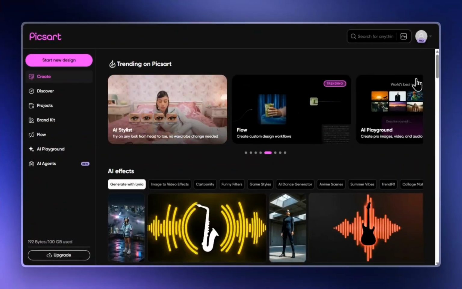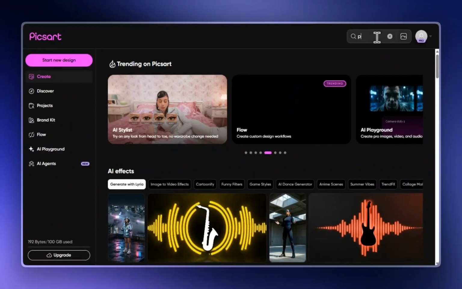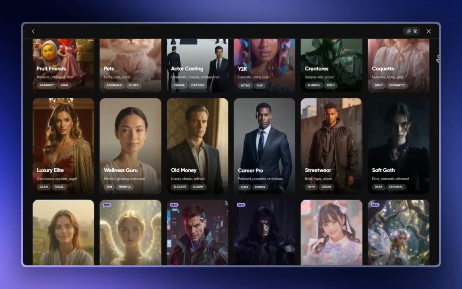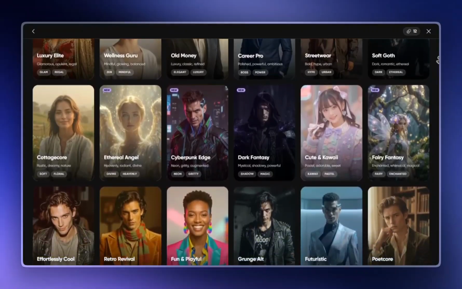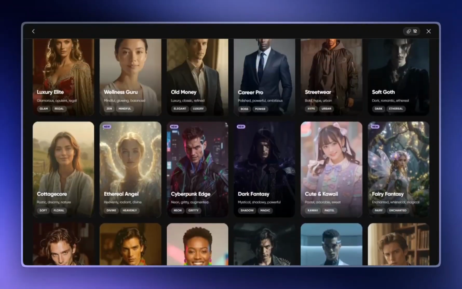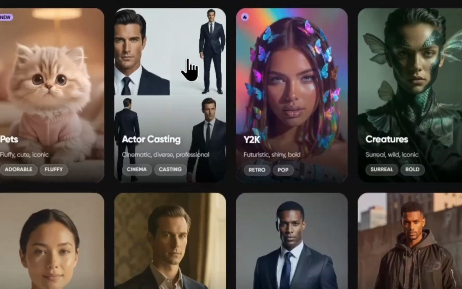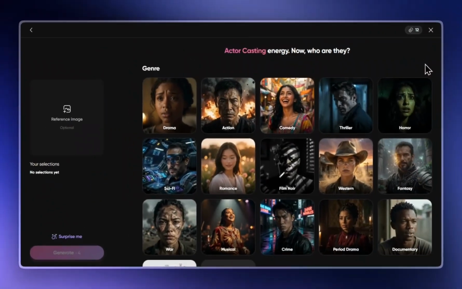Alright, let's actually build one of these. Persona isn't on the main dashboard, so the fastest way in is using the search bar. The first screen asks you to pick a style with curated themes like actor casting, pets, creatures, and more. I'm going to click Actor Casting. I want a polished, professional-looking creator.